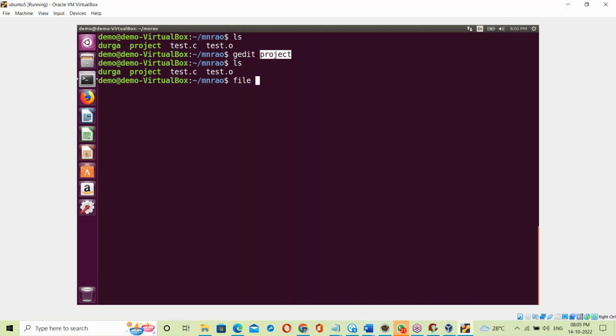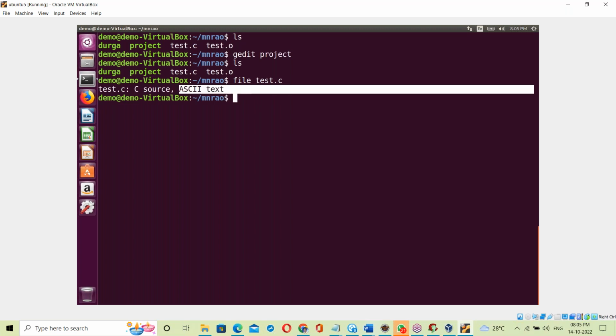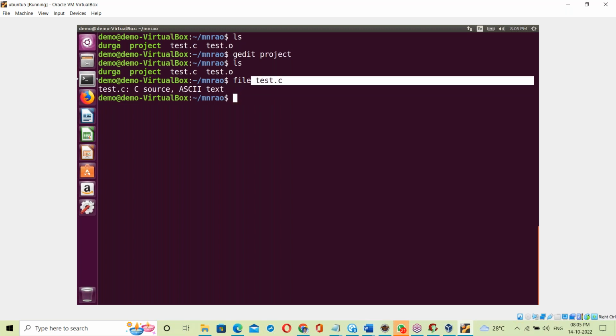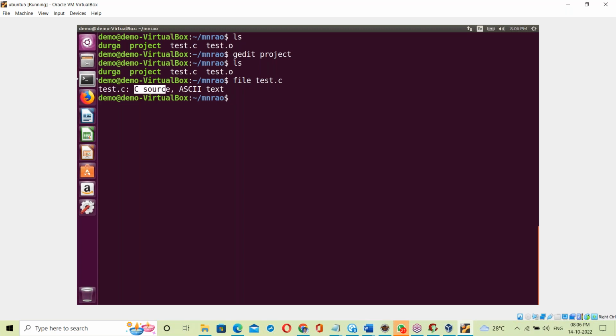Linux has a file command to check the type of a file. File test.c, I'm checking test.c. Test.c is C source, ASCII text. What is test.c? Test.c is C source code, ASCII text.